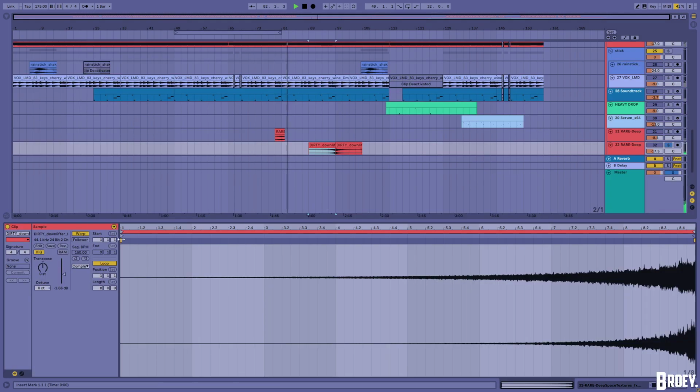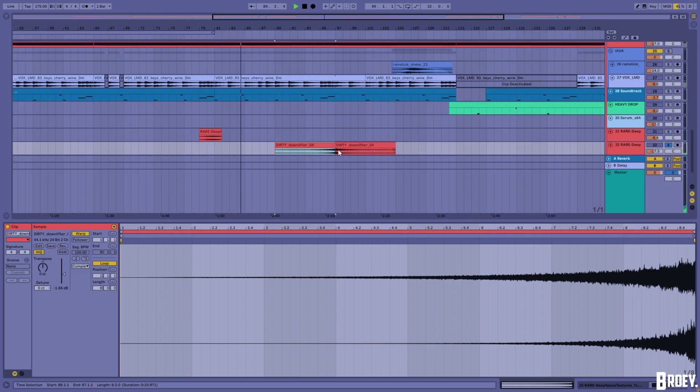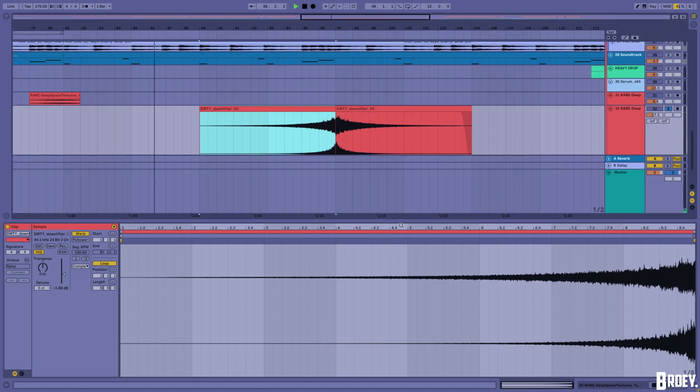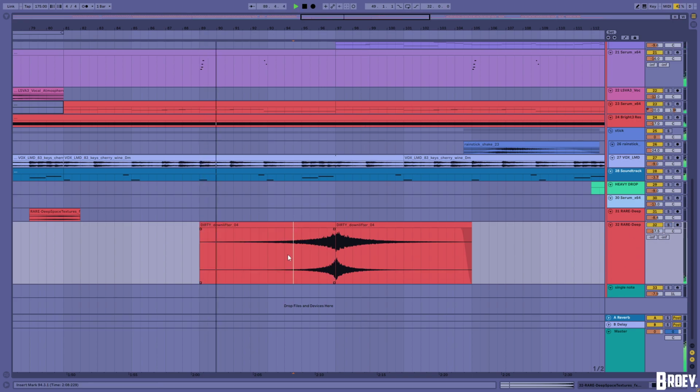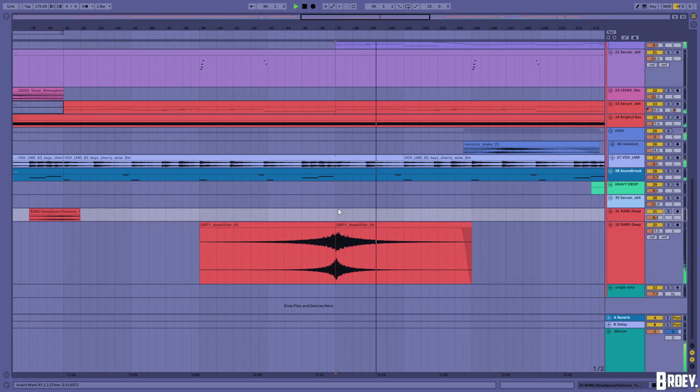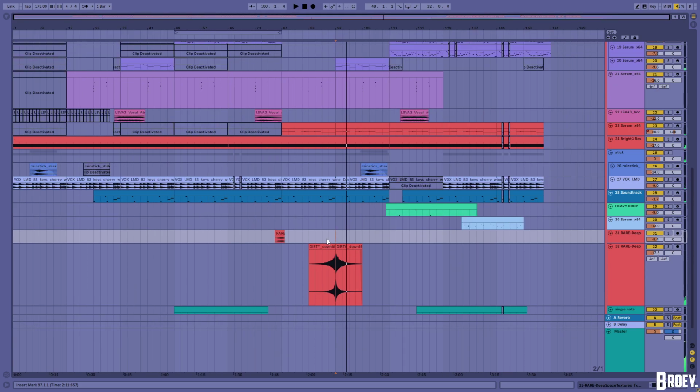So I don't think initially this BPM was 150 on this riser, but when I stretched it to 175, it started doing like this pulsing sound. And I thought that was really cool in this build-up. It kind of adds some weight. So I kept that. I really liked that.